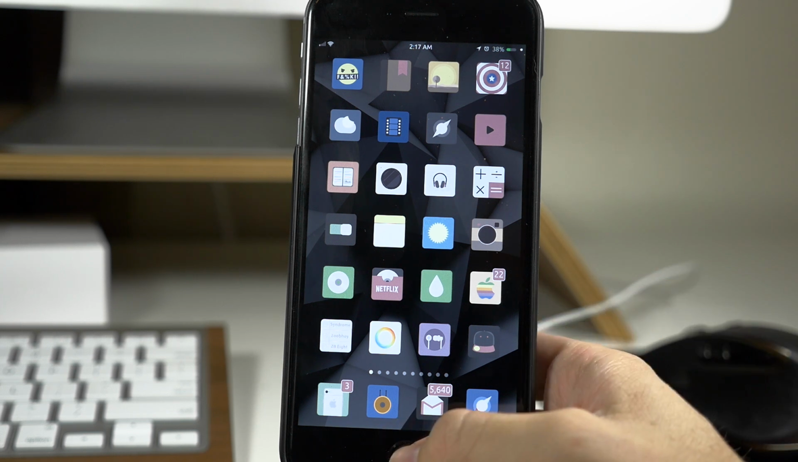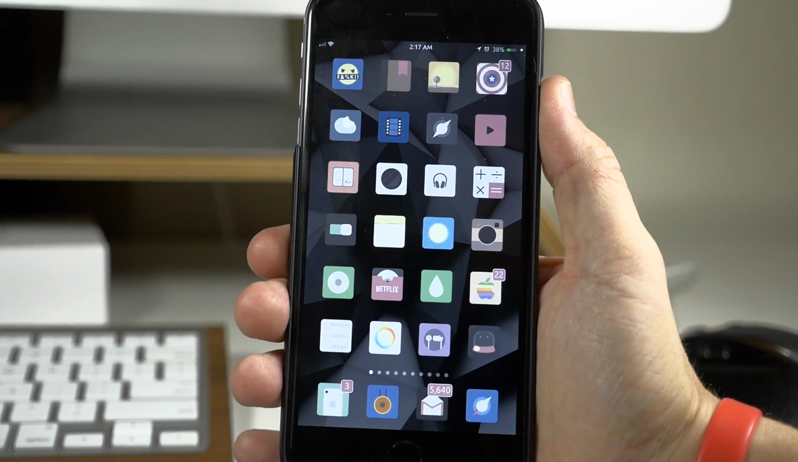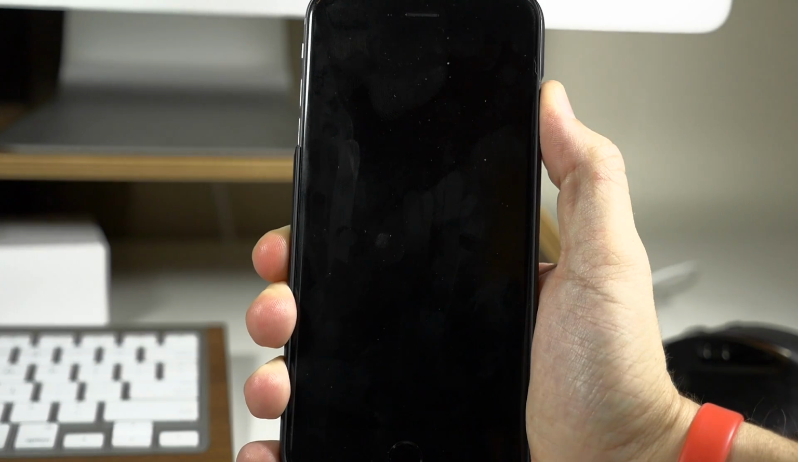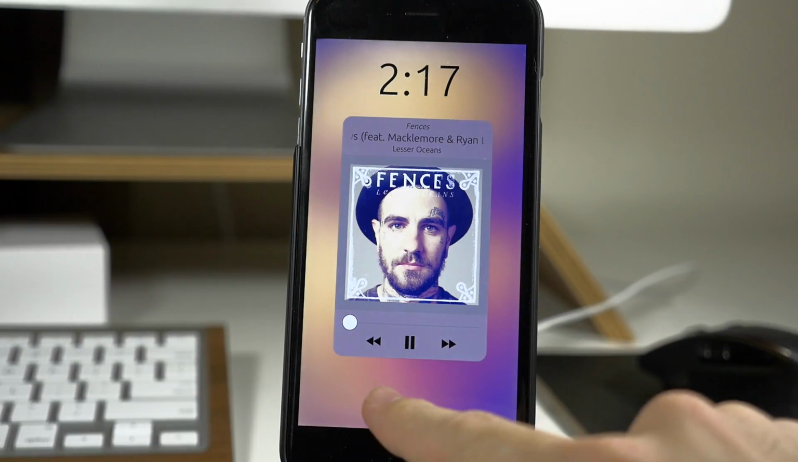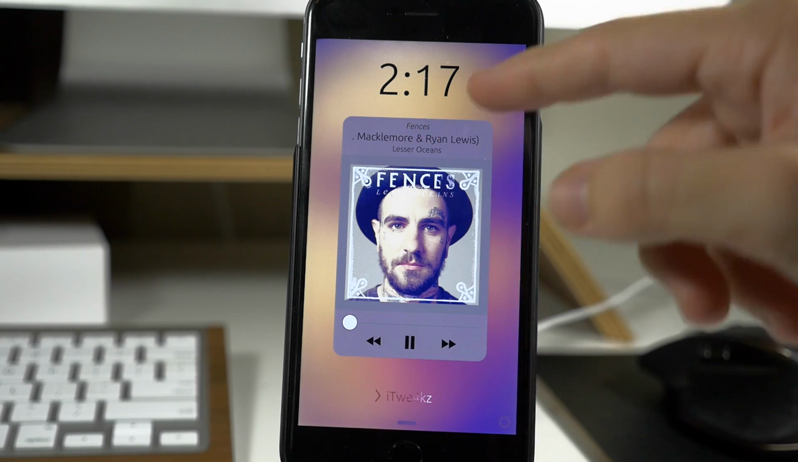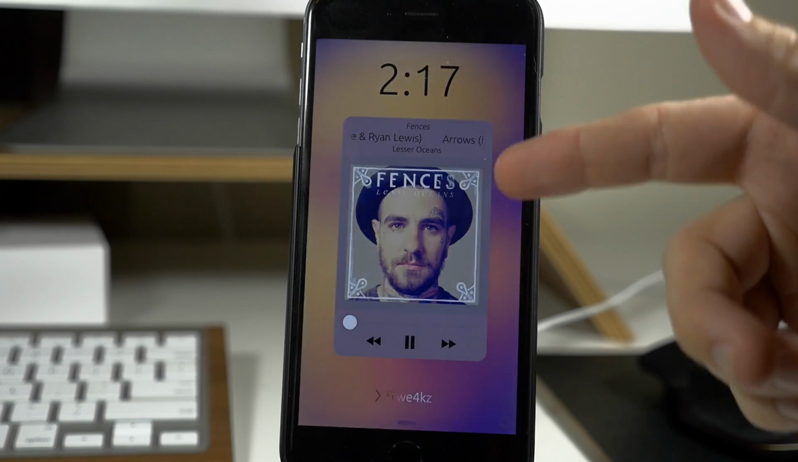So first of all, let's make sure that we are playing some music here, and we are, as you can see right there. So if we go to our lock screen here, and we wake it back up, you'll notice that we have our album artwork right here, we have our media controls, as well as all the pertinent information that we need right there in terms of artist, name of the song, and album.